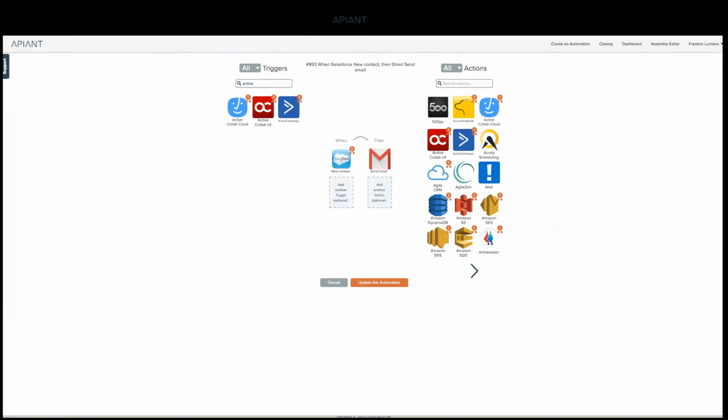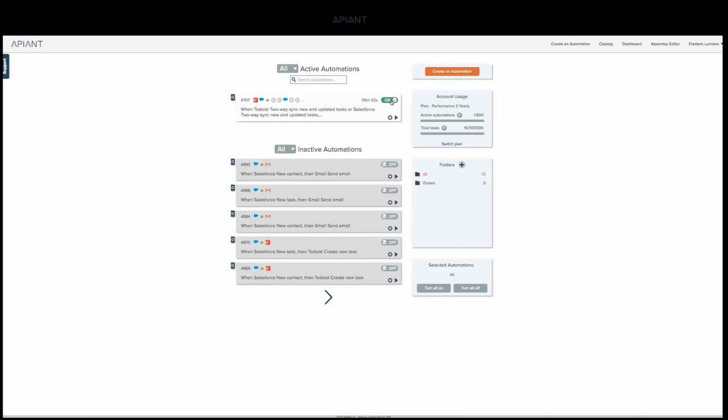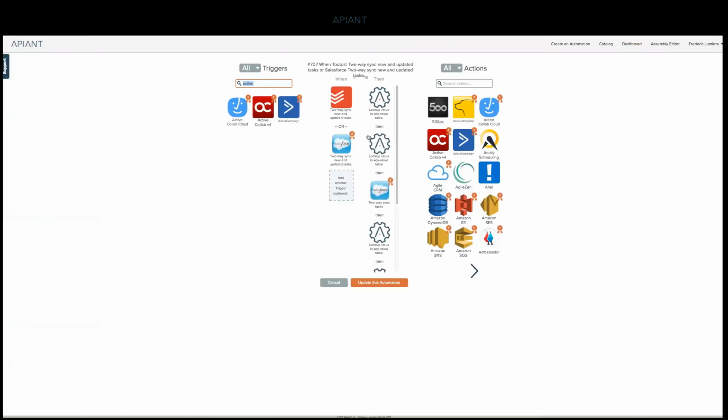So let's look at one more thing that I want to show you, then we can have questions. Here's one more thing that I want to show you, which shows the power of what we're building here. Here's why it's very, very powerful. Because if you look at this automation here, this is an automation called when Todoist two-way sync new and updated task, or Salesforce two-way sync new and updated task.